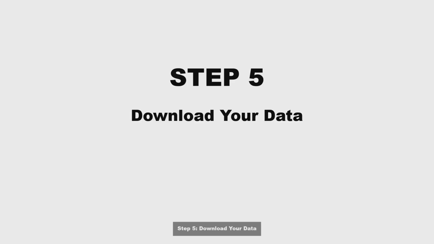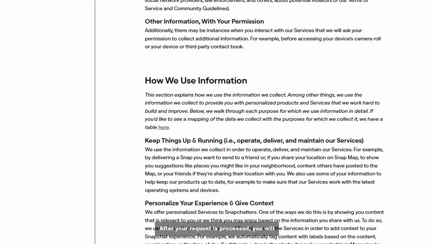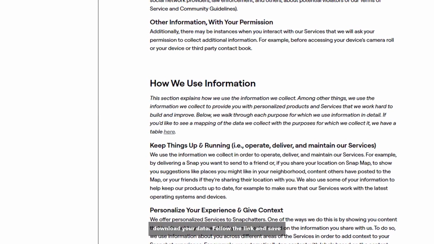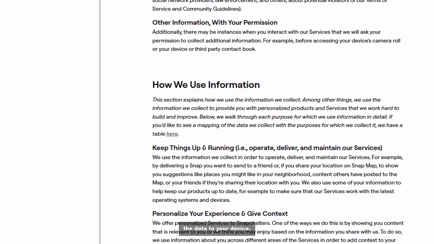Step 5. Download your data. After your request is processed, you will receive an email from Snapchat with a link to download your data. Follow the link and save the data to your device.